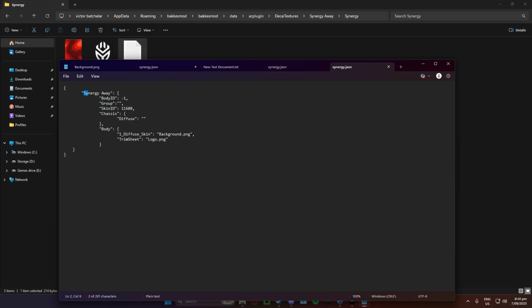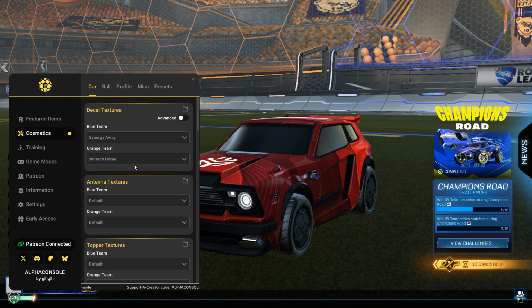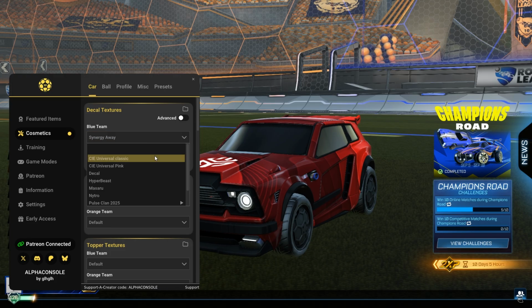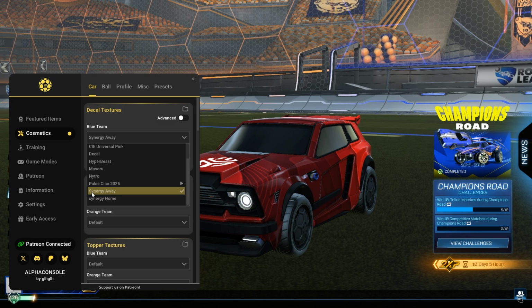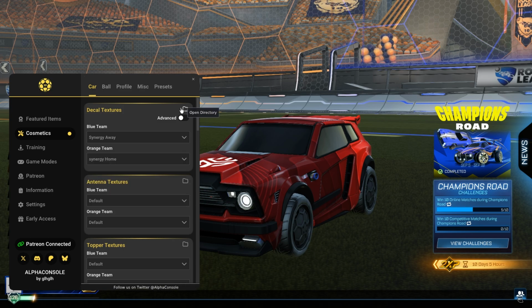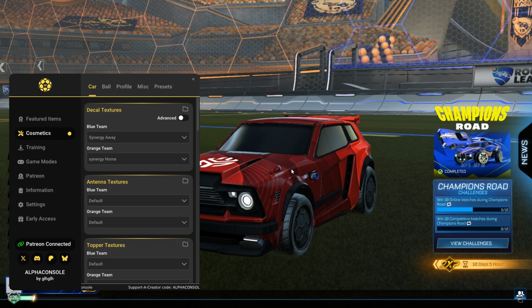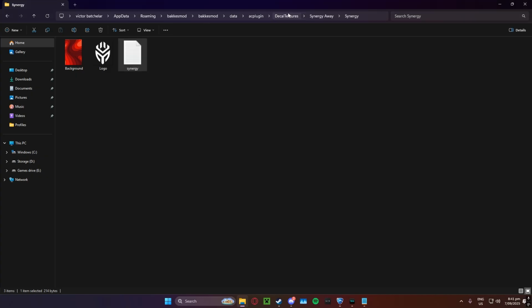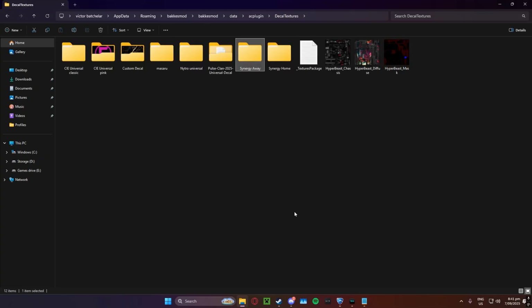In here, this top line will be the name and what it will show up as inside of Alpha Console. So you can see the name at the top will always be what it says in Alpha Console. And again, the best button you want to see is this little folder icon, because that takes you straight to where your decal textures are.